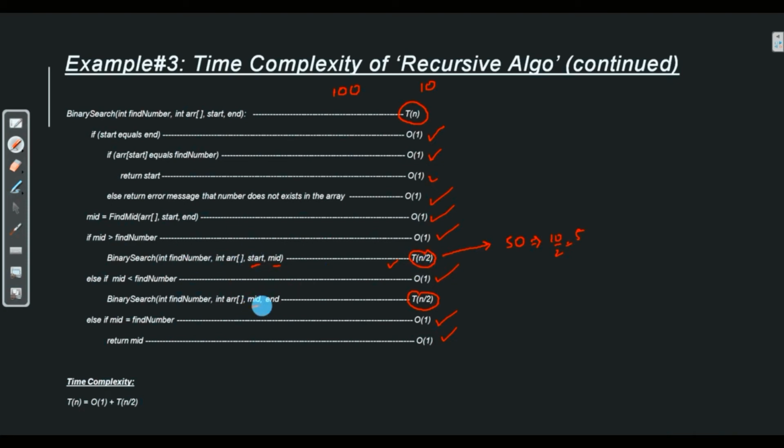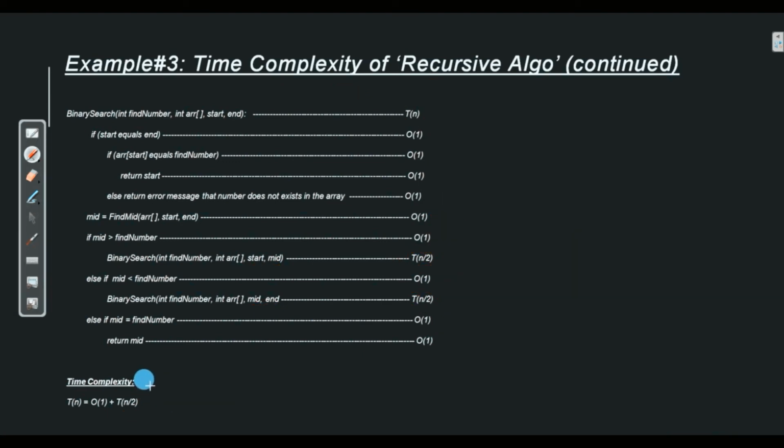Similarly, here we have divided the array into equal halves. So this will also take n by 2 time. Now if we add all of these time complexities, we get T of n is equal to order of 1 plus T of n by 2. Now why are we saying T of n by 2 and not 2 T n by 2? Because we have two times T n by 2, so adding them becomes 2 T n by 2. But again, since this is a constant term, we can avoid it. Fine.